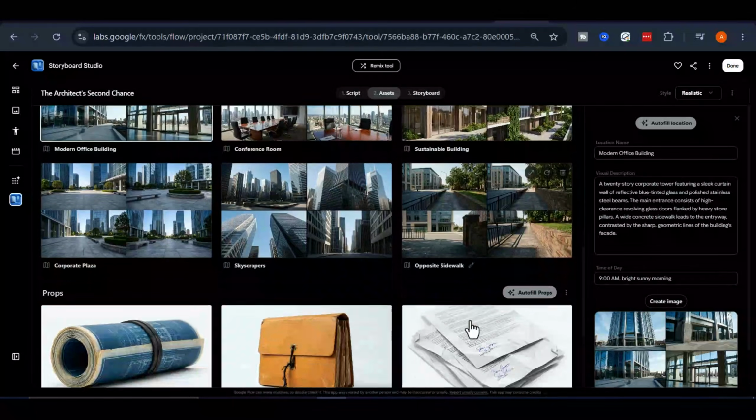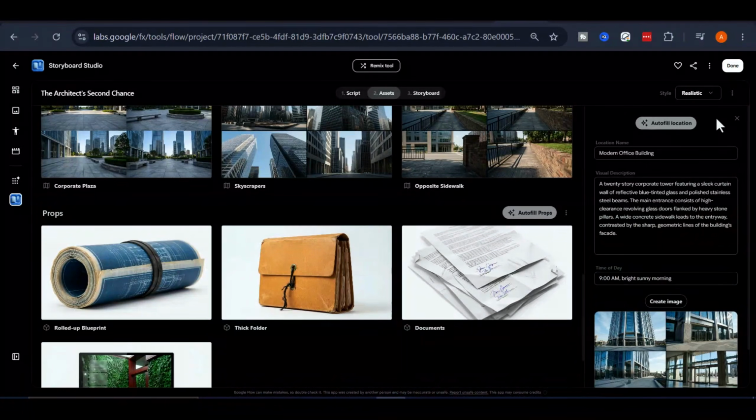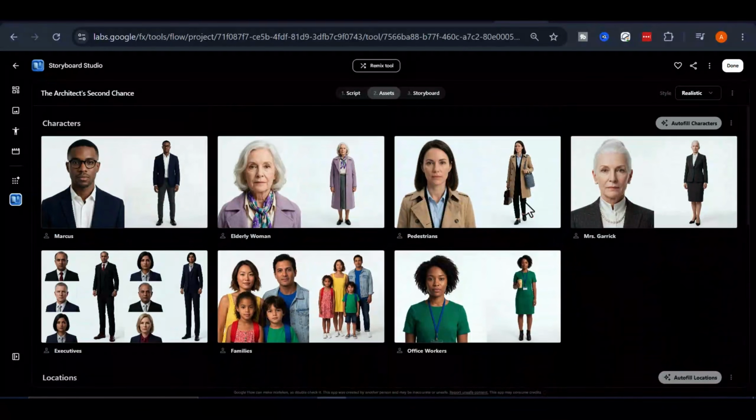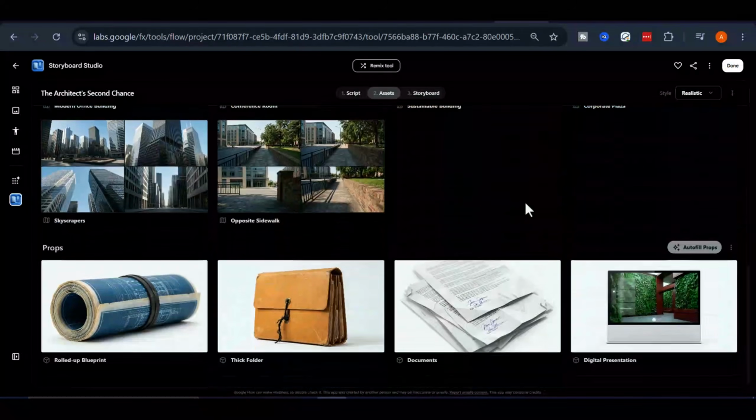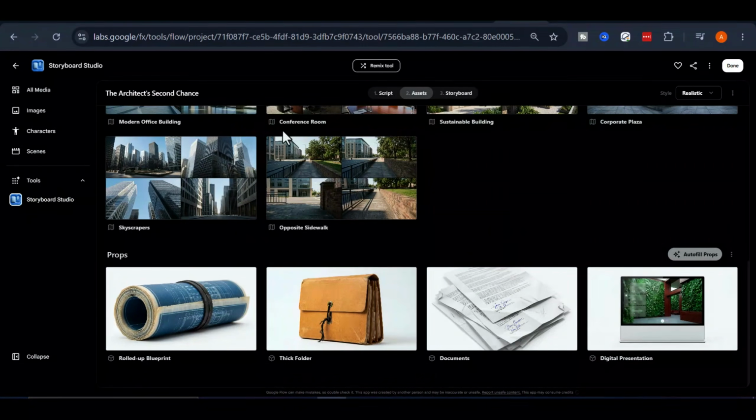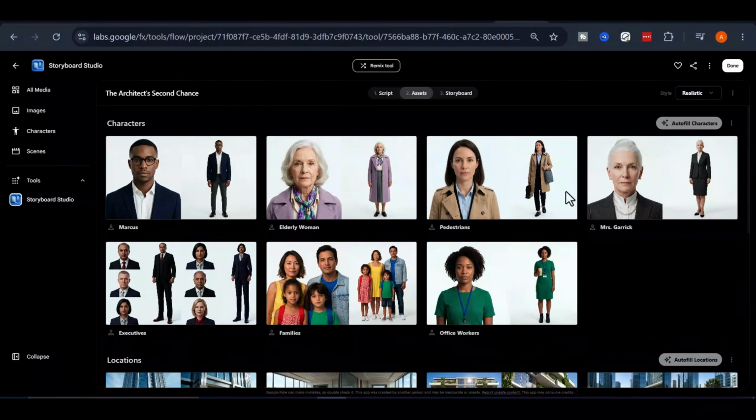Before you continue, remember that the free plan includes a limited number of storyboard generations each day. Because of that, it's worth taking a few extra minutes to review your screenplay before generating assets. Make sure you're happy with the story first, so you don't waste one of your daily generations. Next, decide how many storyboard images you want for each scene.